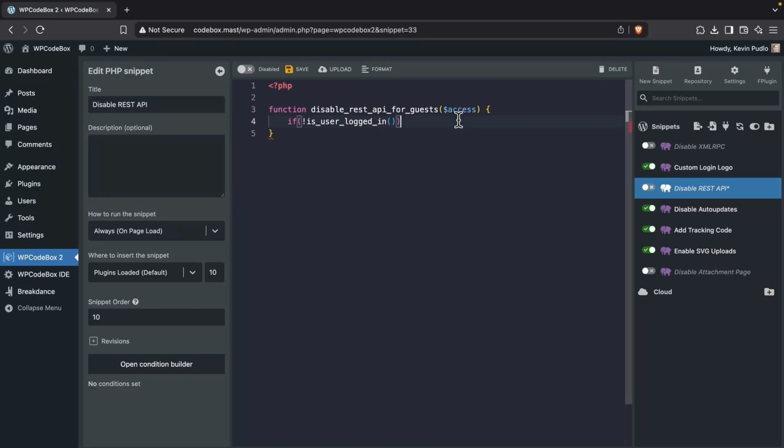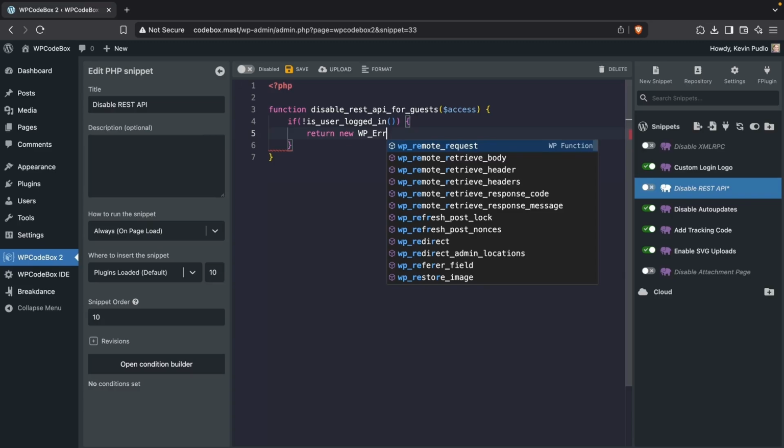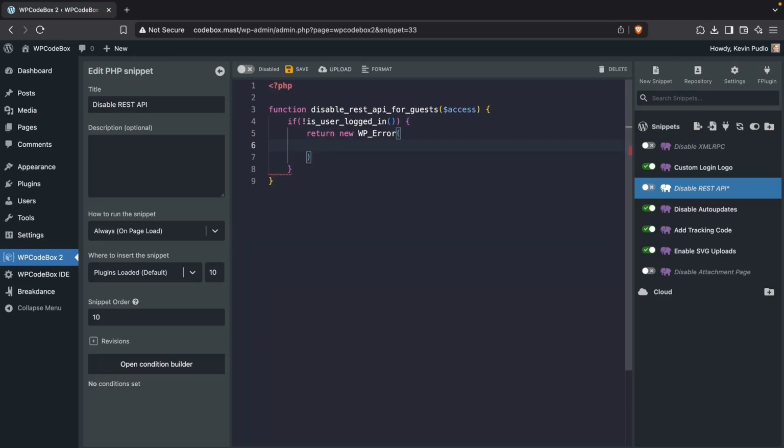So now let's go into our if statement, and we're going to type return new WP_Error. WP_Error creates an error object. Within our error object, we can pass a few things to it. The first is our error code that we're going to use for debugging. In this case, we're going to say rest_disabled. The second argument we can pass is a human message. This means it is something that users will see on the front end. And for this, we're going to type in the REST API is disabled for guests.